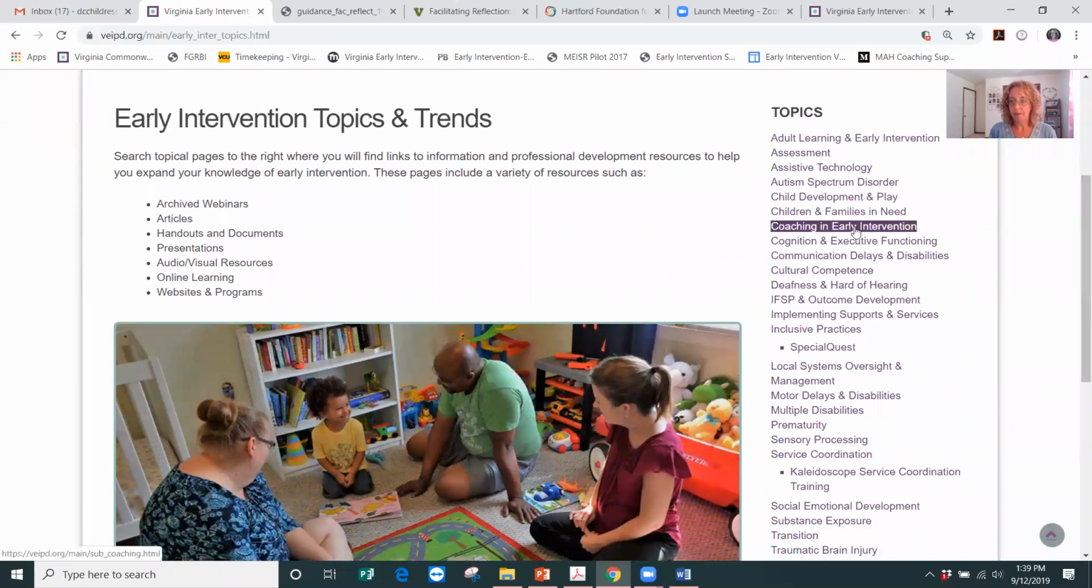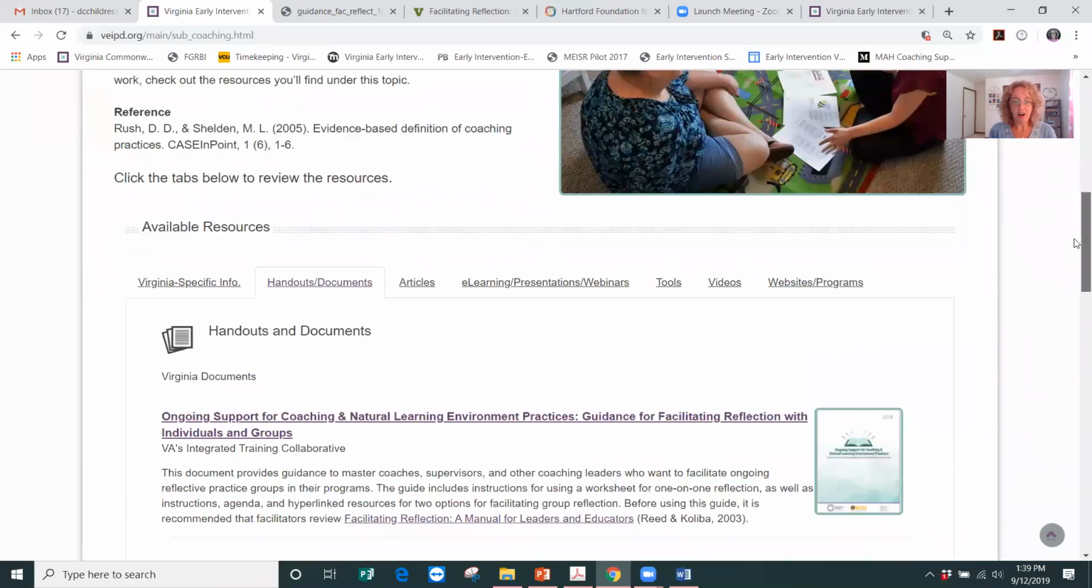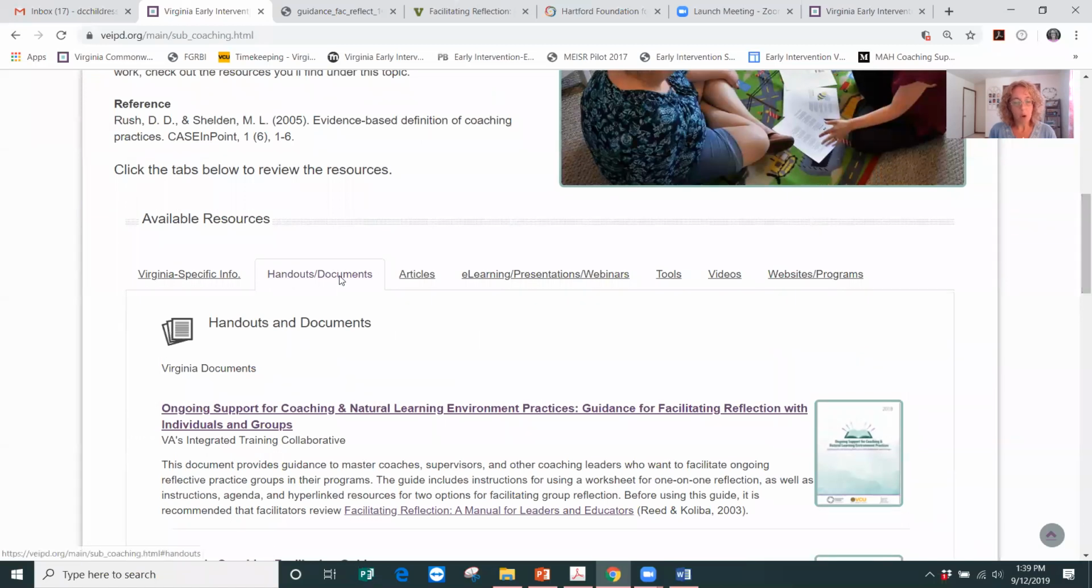So you'll go to coaching and early intervention, and then if you scroll down, it's right there. It's under the handouts tab, which is always the first tab open on the topic pages. And then it's easily recognizable by not only the image, but the really long title.